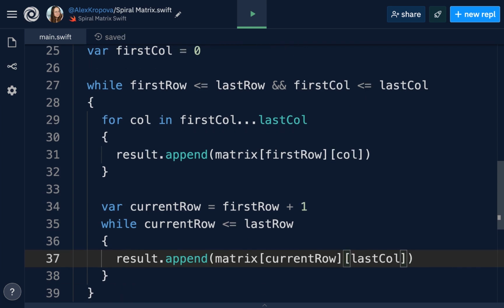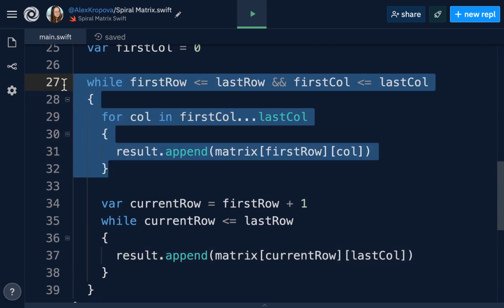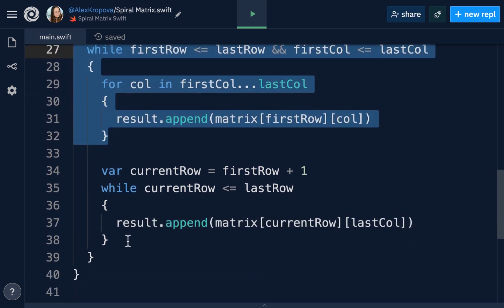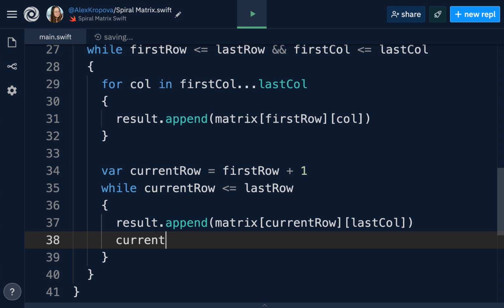This is step 2 of our printing. First we printed that first row, which is up here. Now we're printing the last column, just as the pattern requires. And we also have to remember to increment the current row plus by 1, because that way we can move further along deeper into the matrix.